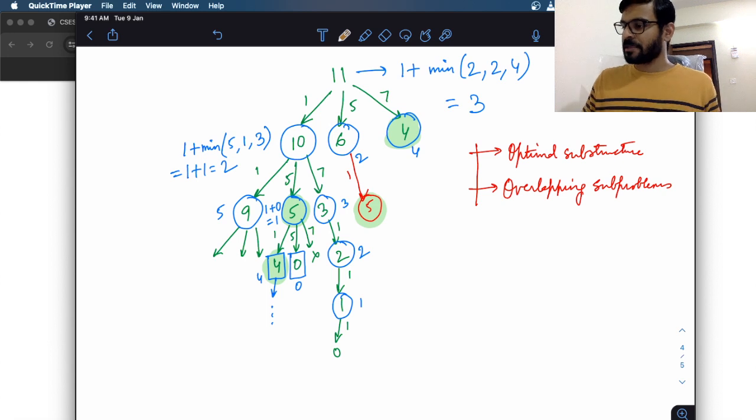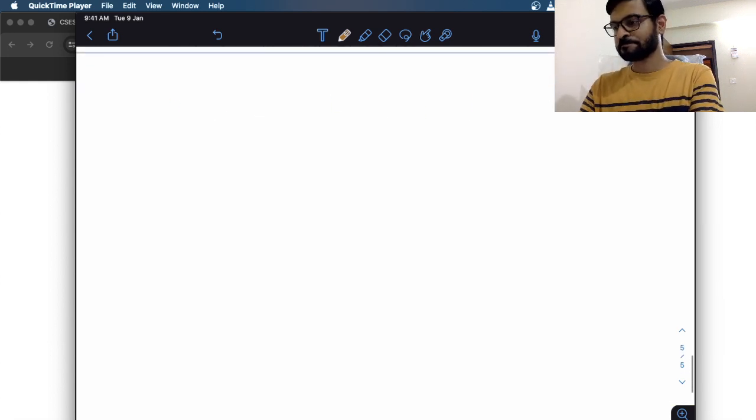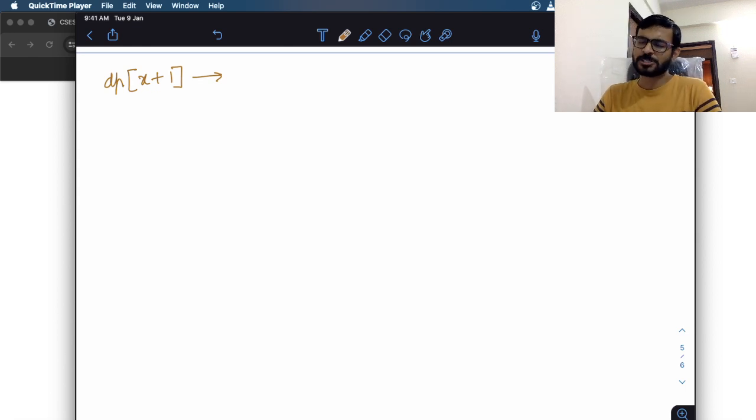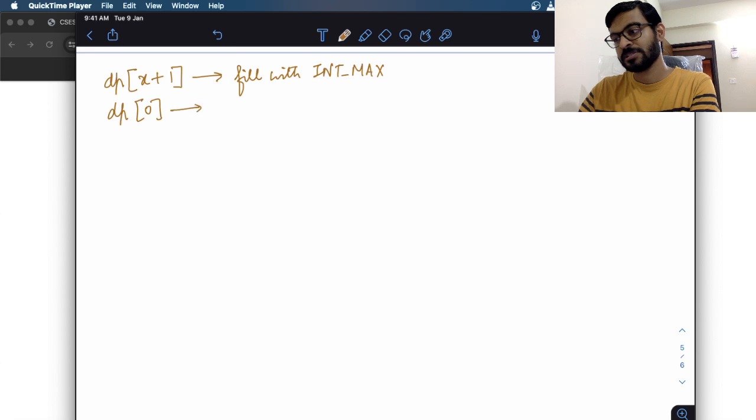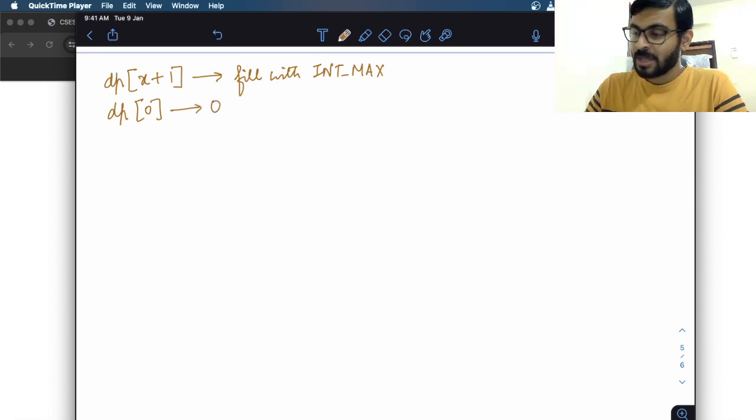So one is, let's say we will define a DP state, DP, which I will fill. This is a DP array of, whatever x is given, x plus 1. And then you can fill it with all the values with a maximum number, because you are minimizing, so start with the maximum possible value, like infinity. Fill with infinity or int max. There is only one exception. For 0, you know the answer. For 0, the answer is 0. You don't need anything.